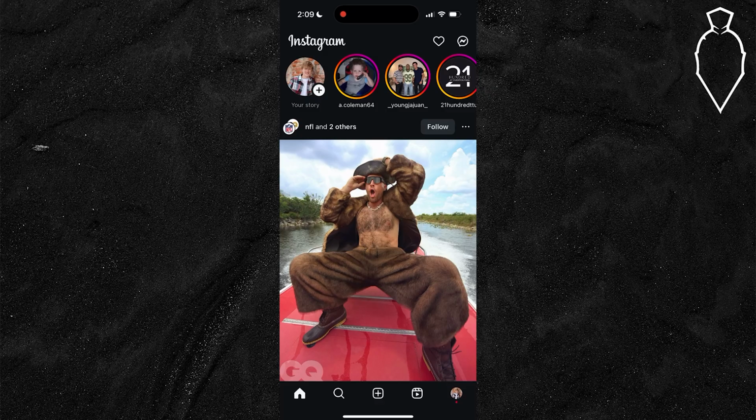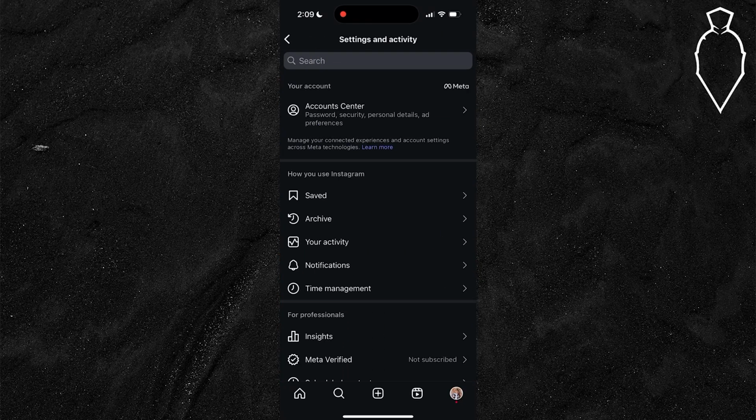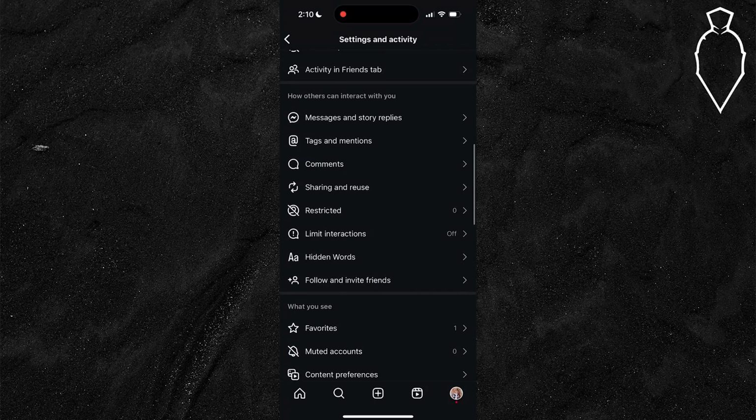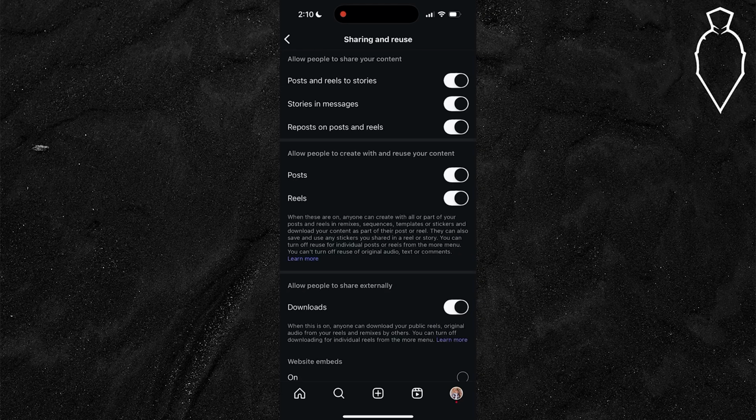Begin by opening up Instagram and tapping on your profile icon in the bottom right, and then tap the three lines up in the top right corner to open up your settings and activity. From here, go ahead and scroll down on this section till you get to this option that says how others can interact with you. And from here, go ahead and choose sharing and reuse.